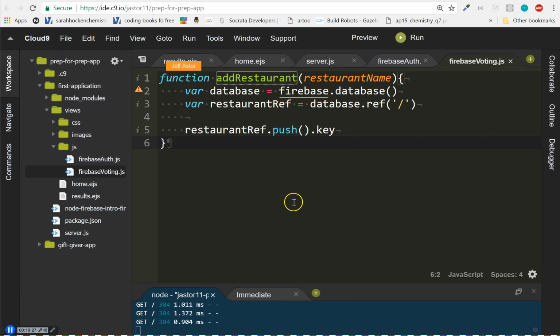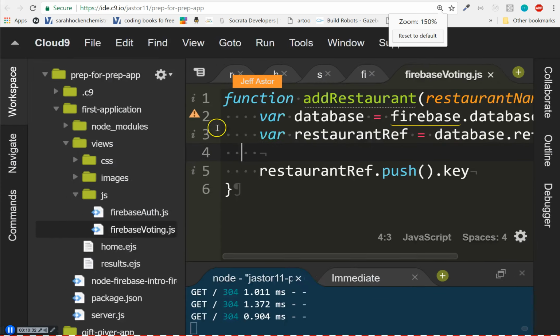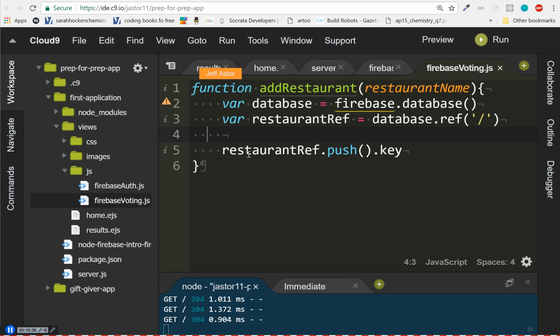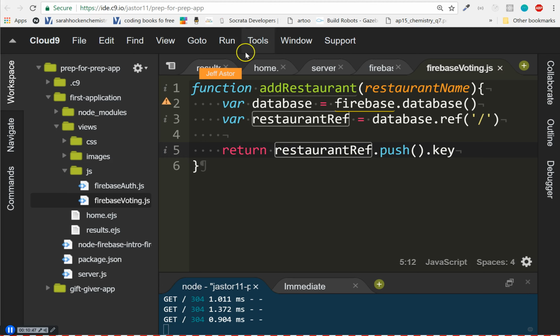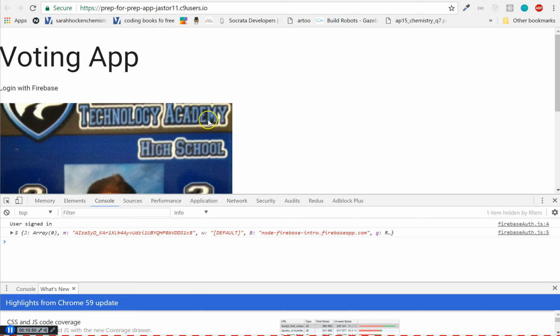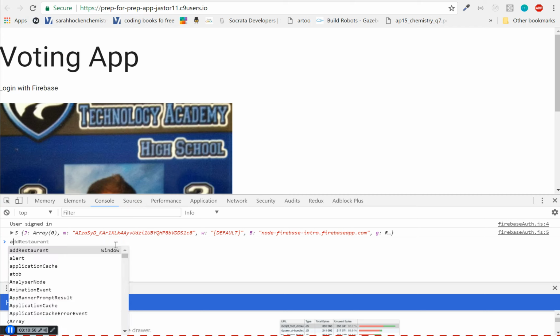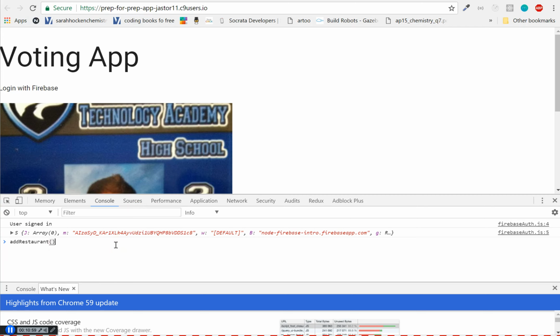Okay, my apologies. Let's go ahead and return that key at the end of the restaurantRef, right there. So right before the restaurantRef, yep, let's return that. So we're going to create a new key in the database, and let's save this file. And let's go back to the voting app and refresh it. Then inside the console, let's run that function again, add restaurant. And let's hit enter. That right there is a key, and a key is a unique ID for any new value we want to enter into the database.